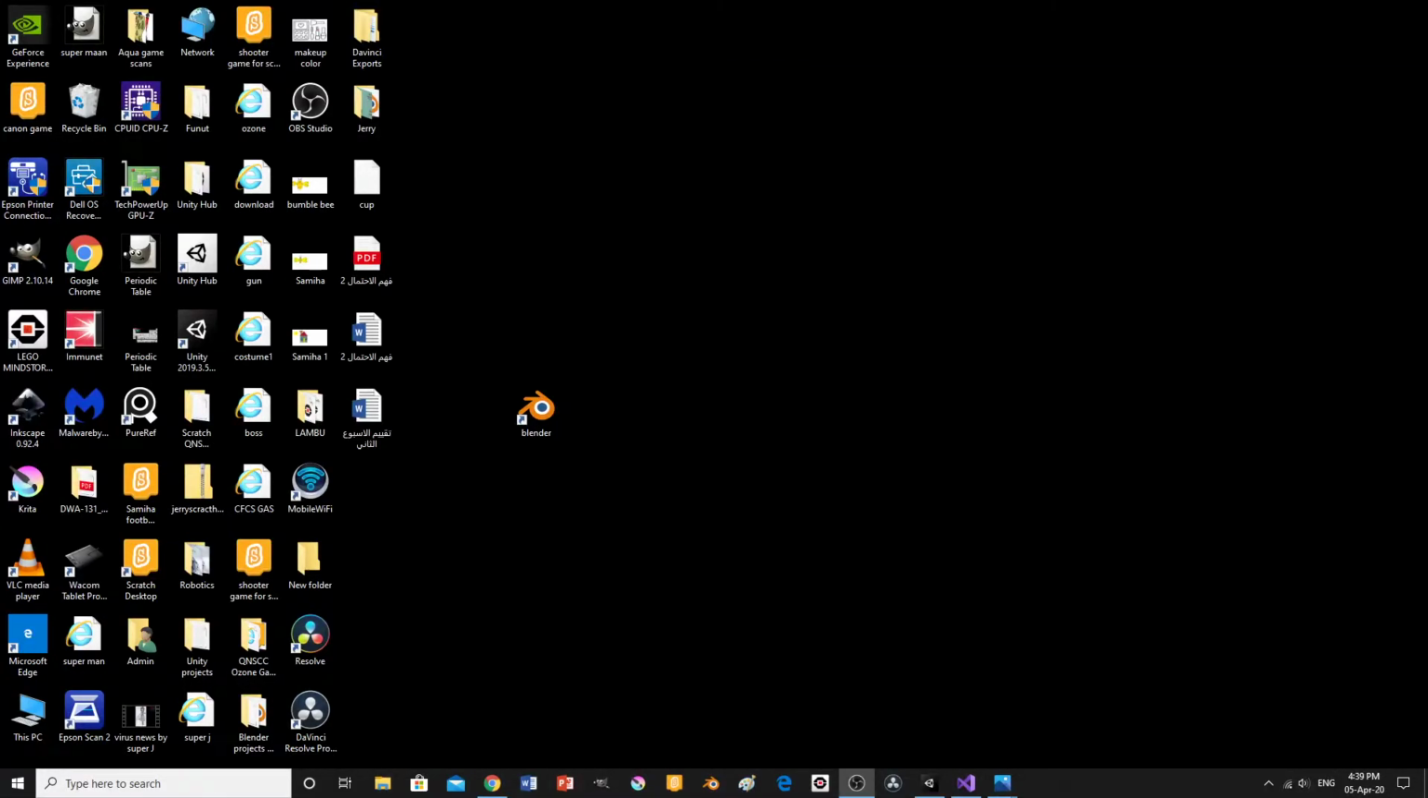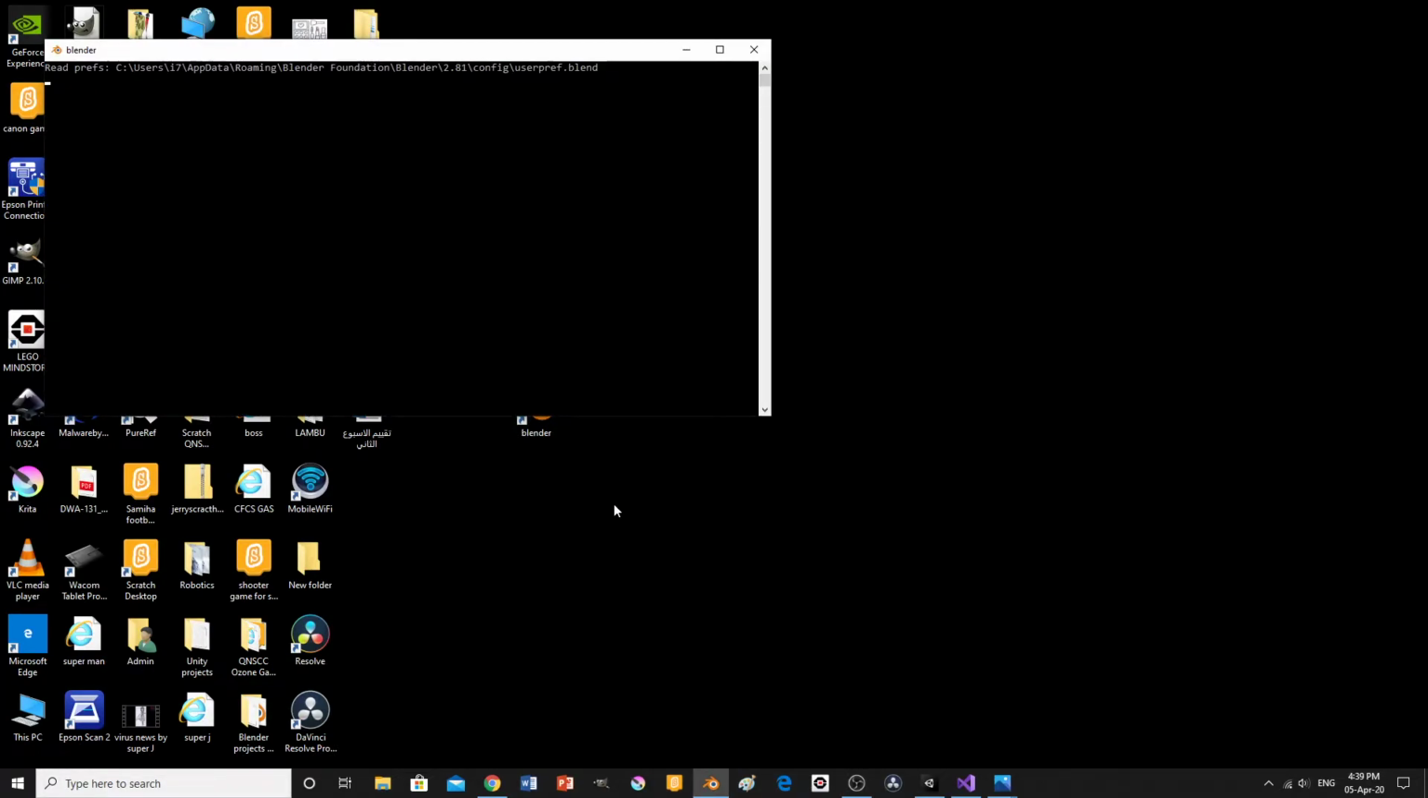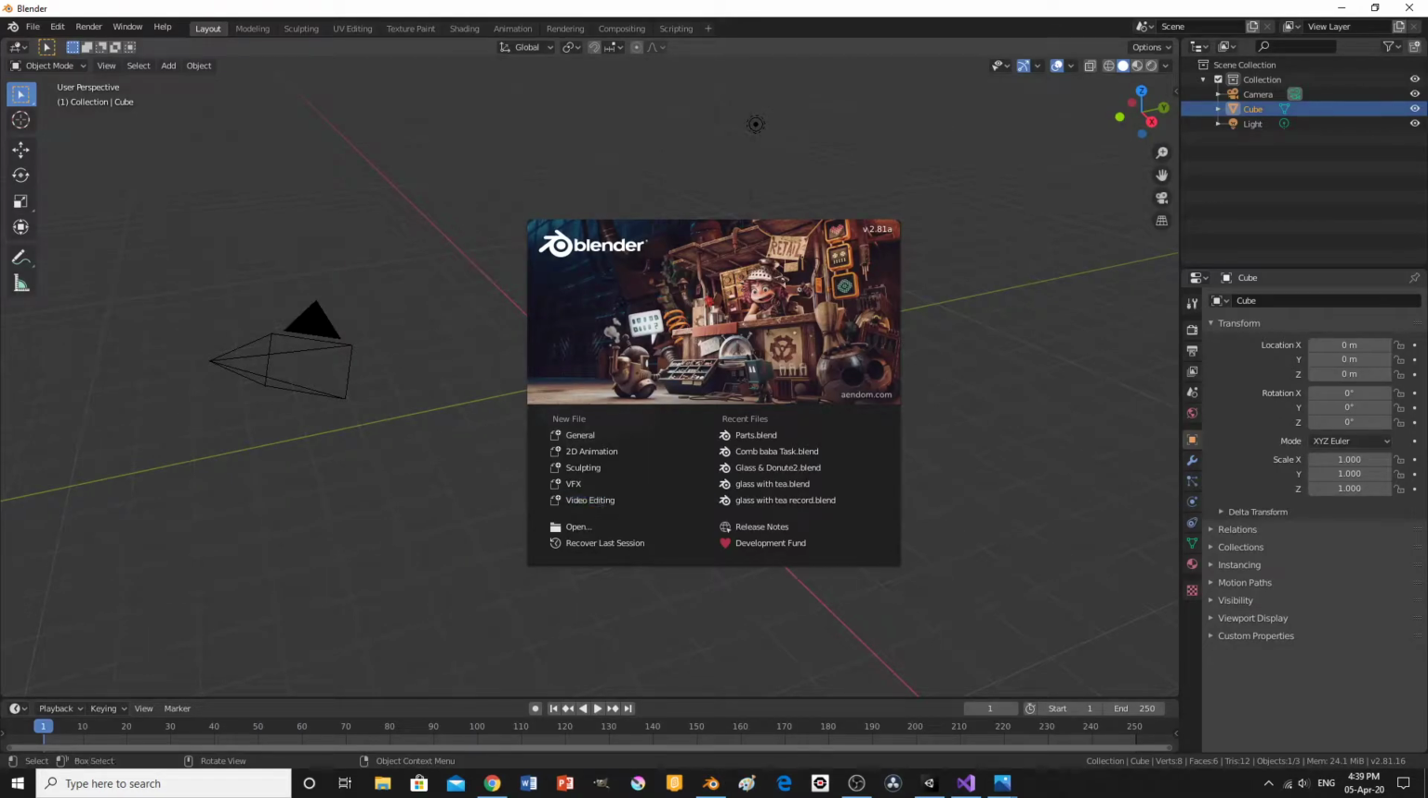Guys, today I'm going to make a cup in Blender. So first of all, open a new window in Blender. As you can see, Blender is opening. Here it is. This is version 2.1.